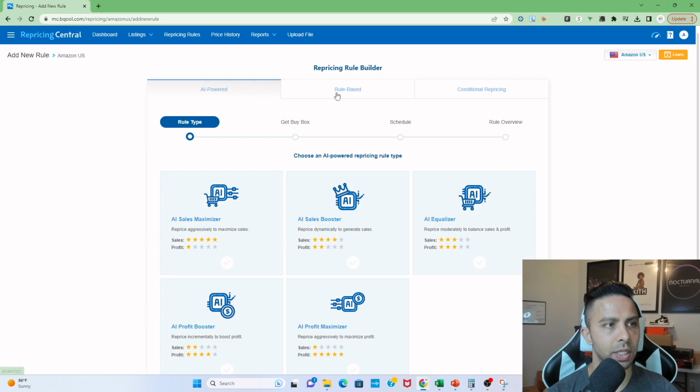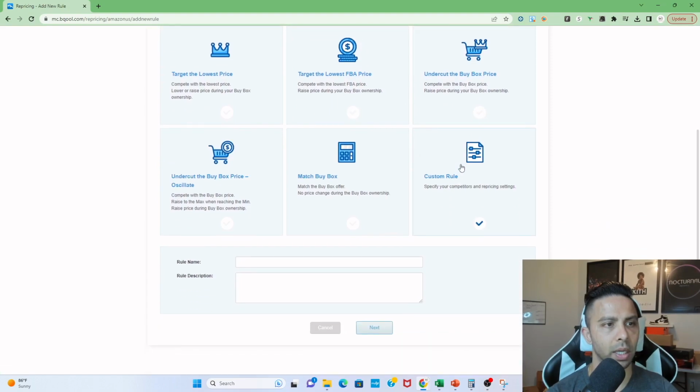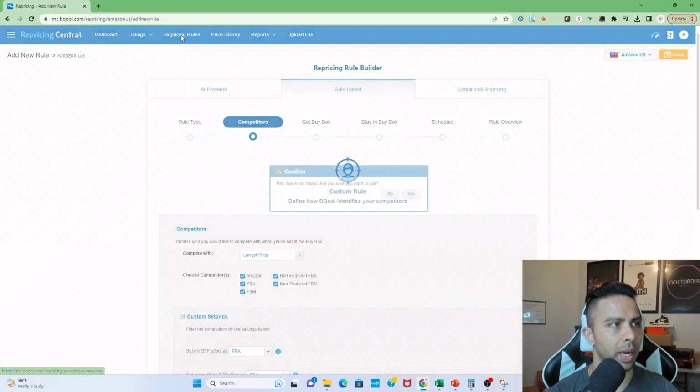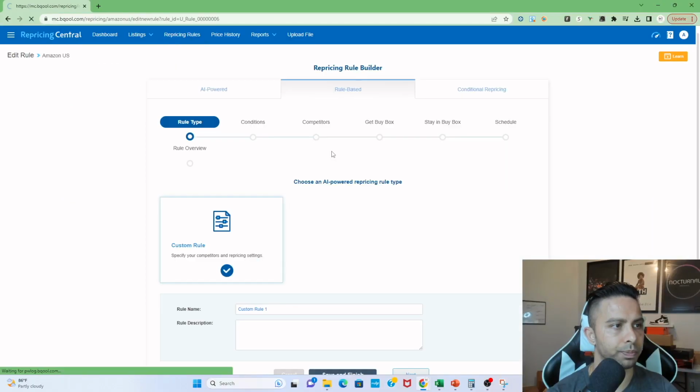Up here on the top, you'll see AI powered, rule-based, conditional repricing. We're gonna click rule-based, and then we're gonna click custom rule. And then you can name the rule whatever you want, and then you're gonna hit next. So now, let's say test, next. All right, so I'm gonna go back over to my custom rule that I've already made. You can just continue to follow along.